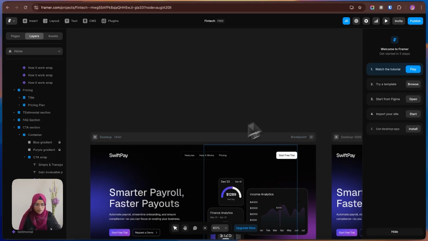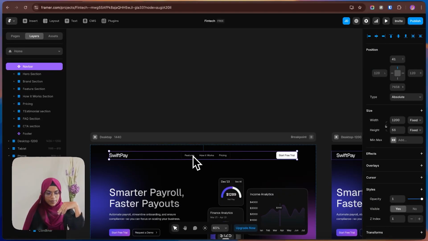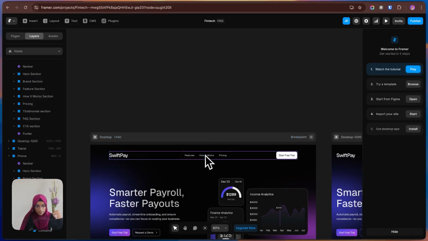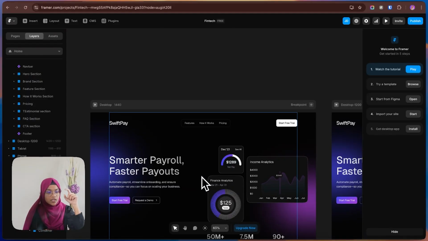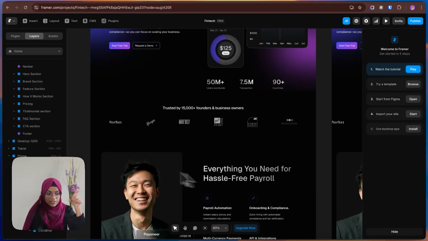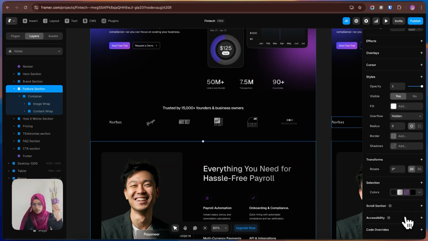And coming to the link, we need to set the link. Okay, when I click on the feature, it just goes to the feature section, how it works section and pricing section. Let's see how we're going to make that. And before setting the link, we need to set the scroll section for each of the sections. Okay, coming to the feature section, let me go here.